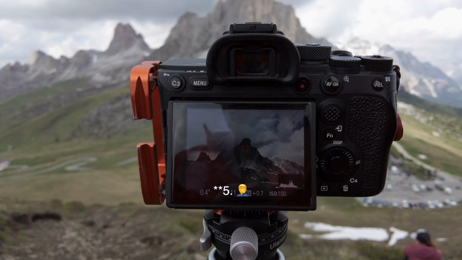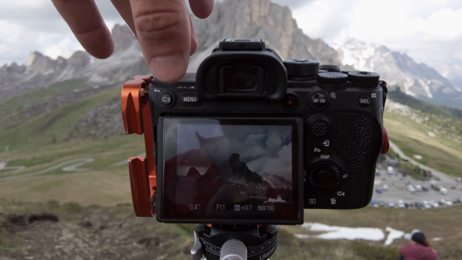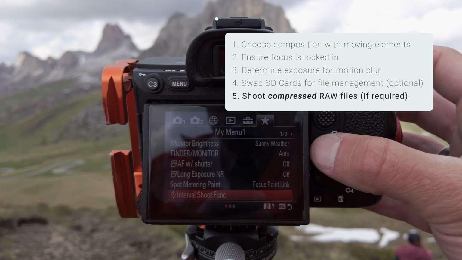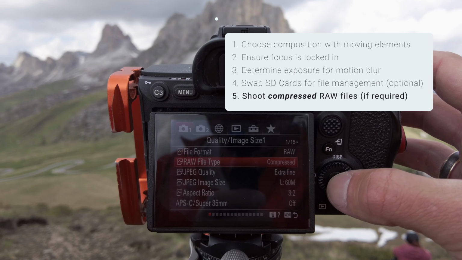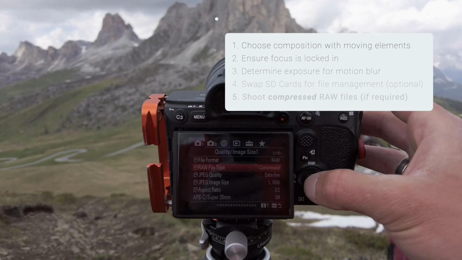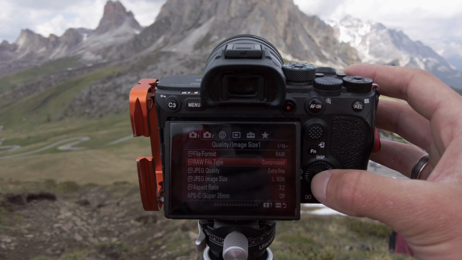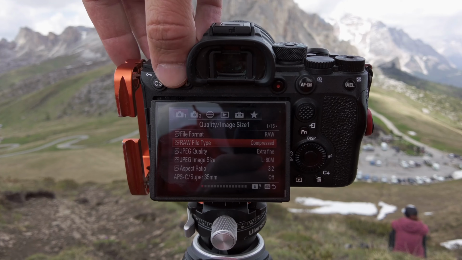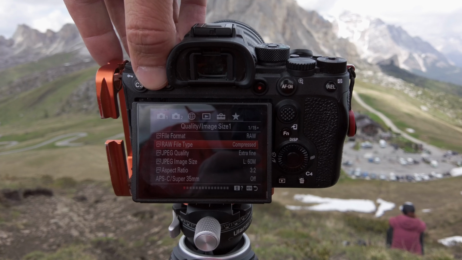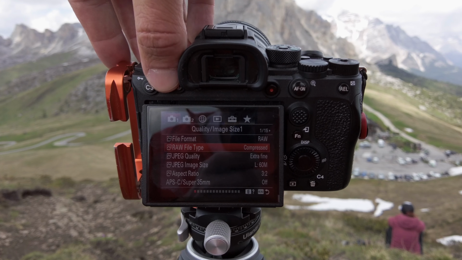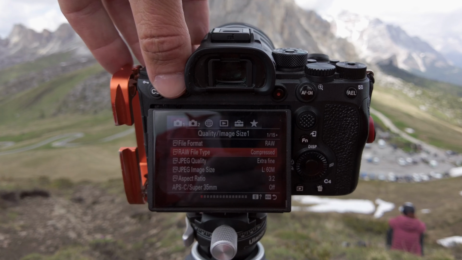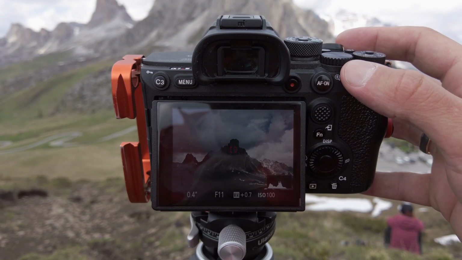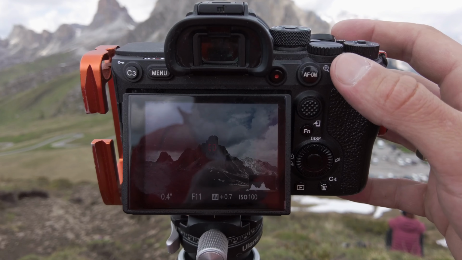Third one, quite important if you're shooting on a high resolution camera. I have to do that since my cards aren't fast enough. I shoot the 61 megapixel files compressed rather than uncompressed. It makes very, very little difference in the final video, and it just means that the files are 50 megabytes rather than 150, and the card can't keep up with the capture speed. All right, so what else do we need to do?